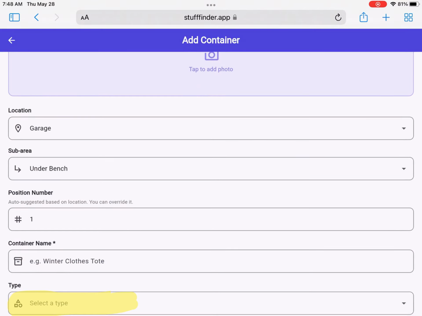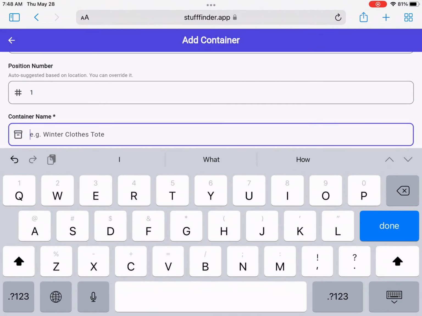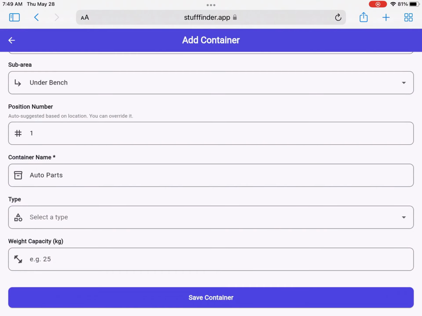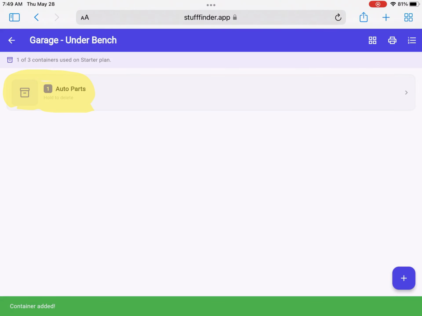Now we just need to name the container. So we're going to name this auto parts here. You can name the container anything you want. And if you look, there's a position number, and that's auto assigned, or you can override it. Click save. Now we have a container auto parts.